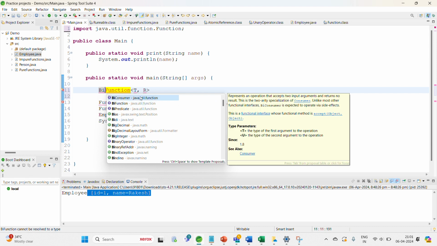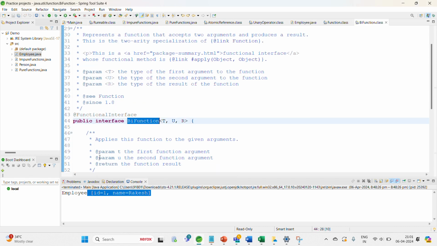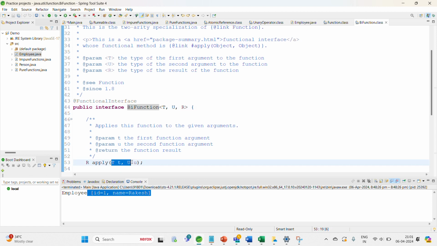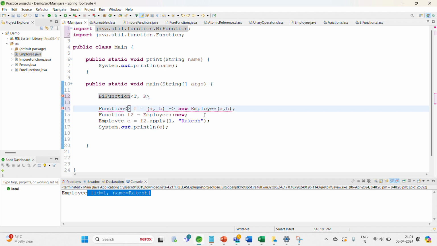Okay, BiFunction, if you see, has one method. It will take two arguments. The data types are T and U, and the return data type is R. This is also one functional interface, right? It takes two arguments, and here we can declare what it is taking. First one is integer, second one is string. And what is the return type? Return type is the object, Employee.